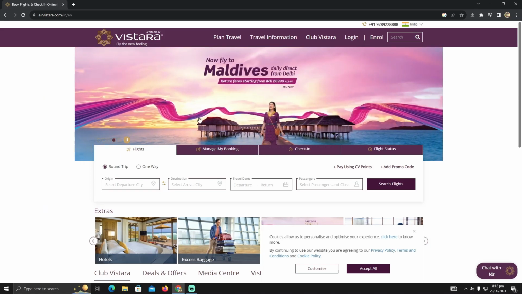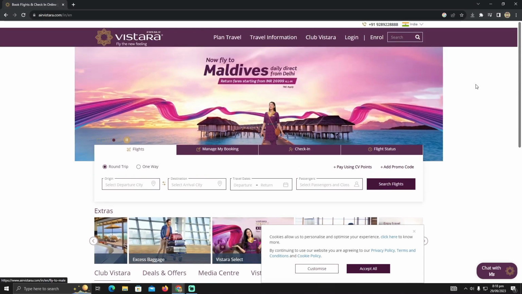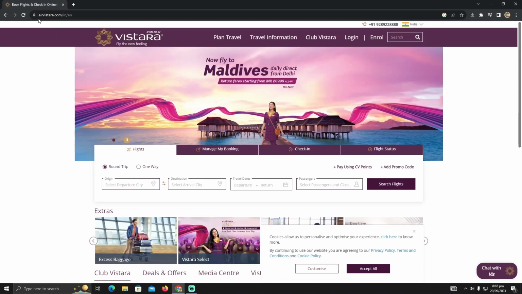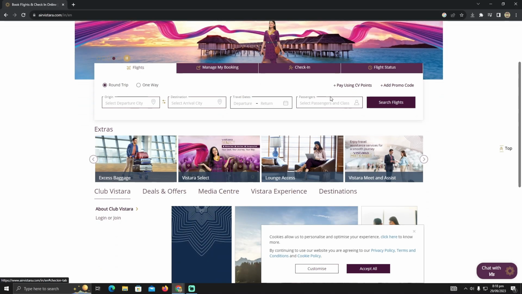For that you have to be at any browser, and in the browser you just have to be at their website, which is airvistara.com. As you can see, I'm at their homepage.